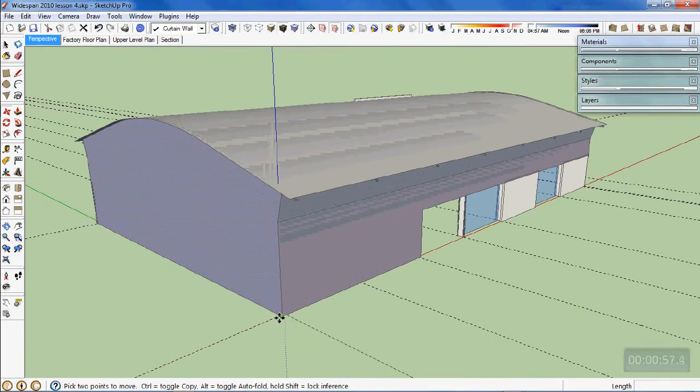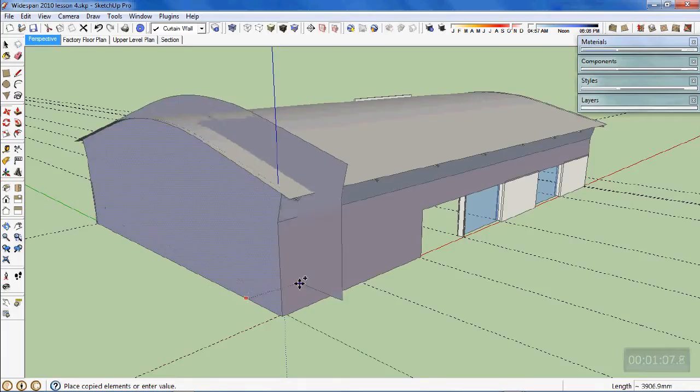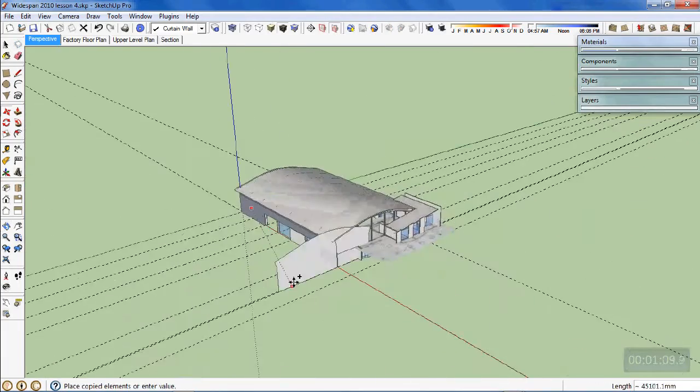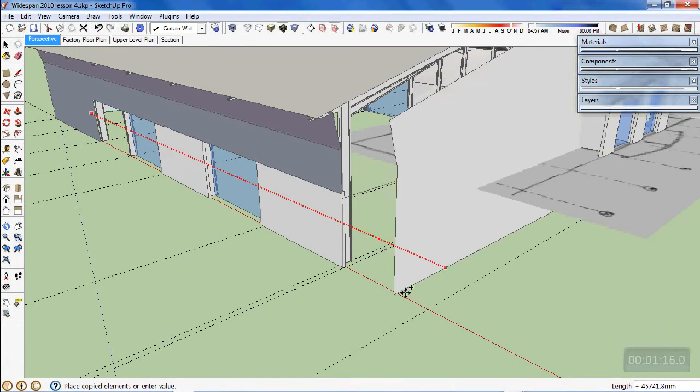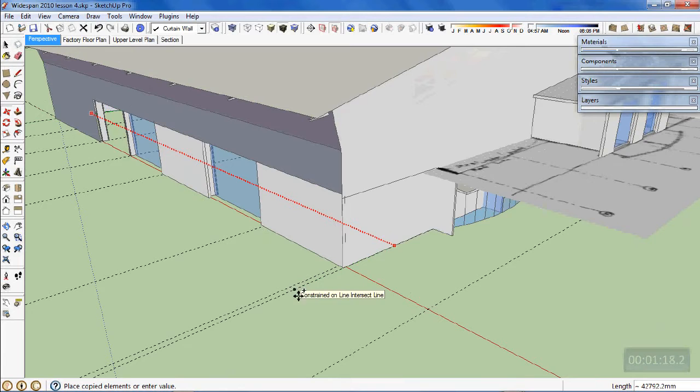Preferably don't try and go to endpoints all the time, preferably come to some point on an edge. And just before you do though, we want to copy, so we've got to press and release the control key and we bring that to the front of the building. Now when you get on red axis direction, press and hold your shift key to constrain it and then come and touch that line that you've created.